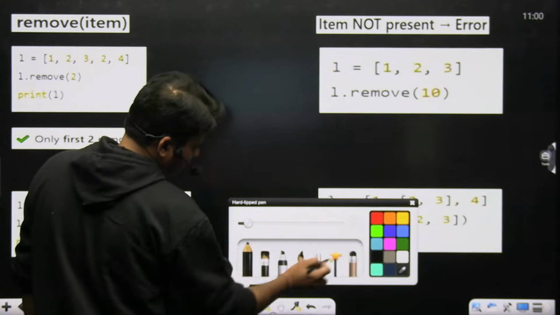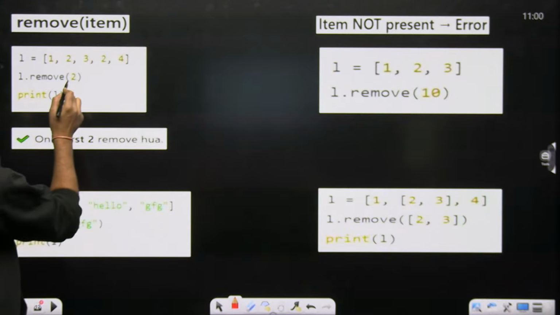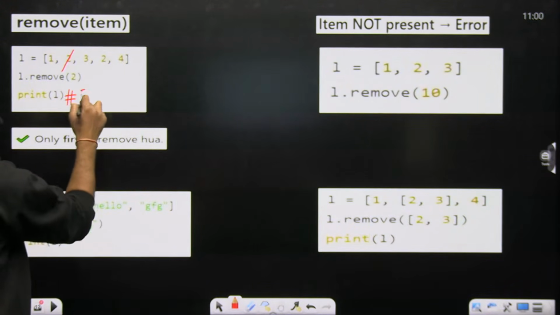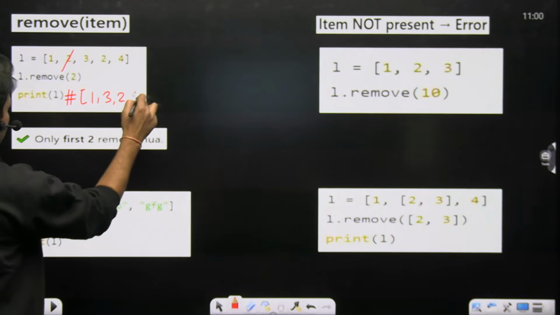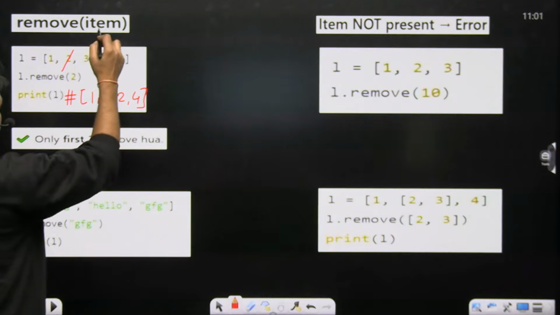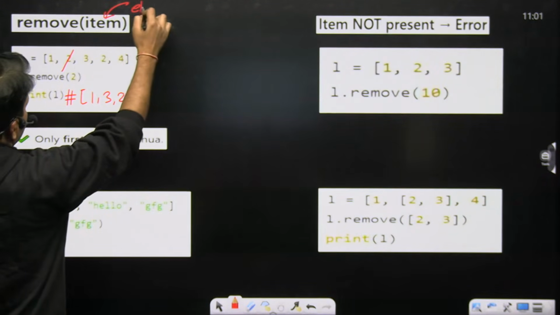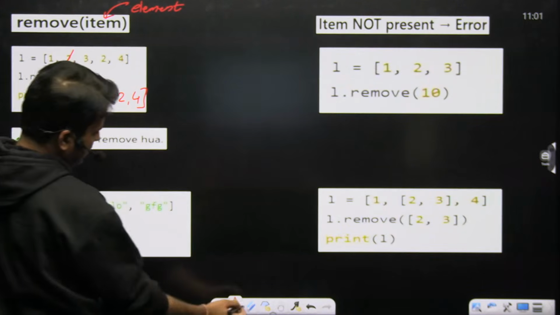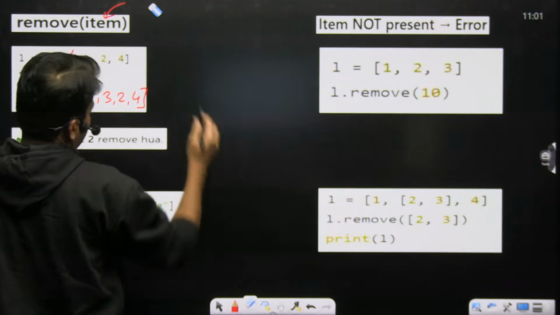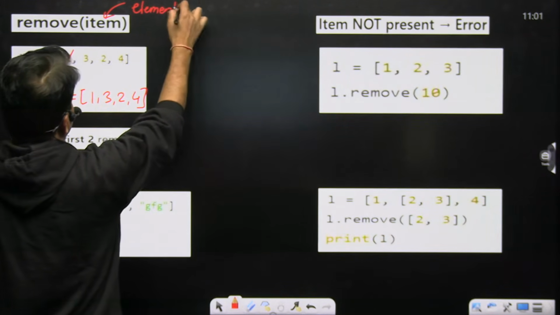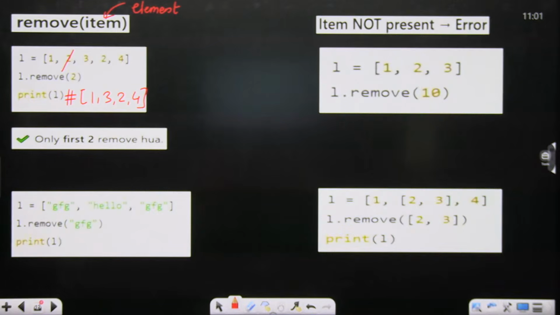It removes the first occurrence of this element. So the first occurrence is deleted, and if you print this, then the output is 1 3 2 4. Okay. So in remove, you are directly passing the element. You directly pass the element, not the index, student. It deletes the first occurrence of this element. Only the first is removed.